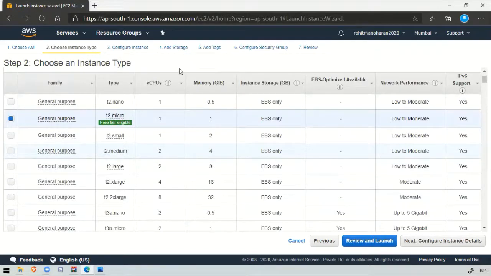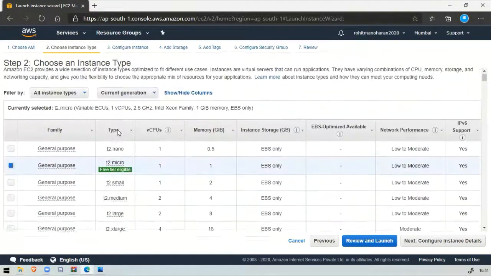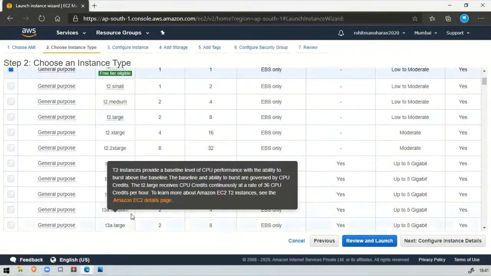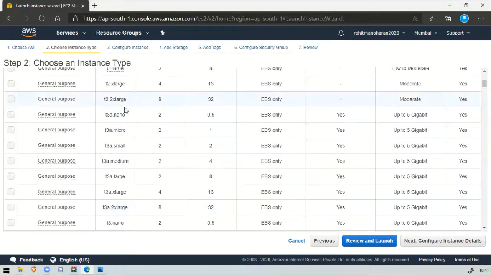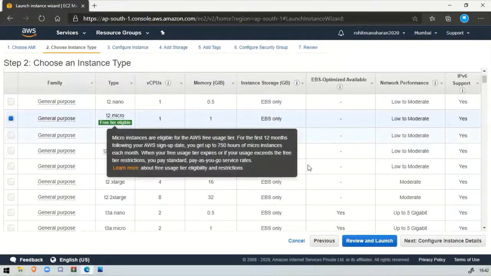There are different sizes in EC2. As you can see, we have nano, micro, small, medium, large, xlarge. There is a difference in these. As you can see, we have 32 GB RAM in 2xlarge. So it's completely up to you. If you are using it in your corporate network, you can size it up. And if you're not, you can use the free tier one.